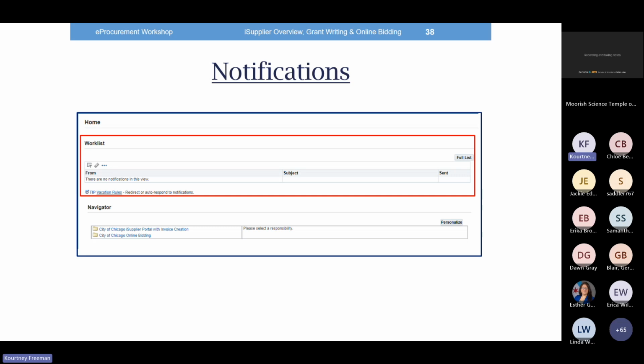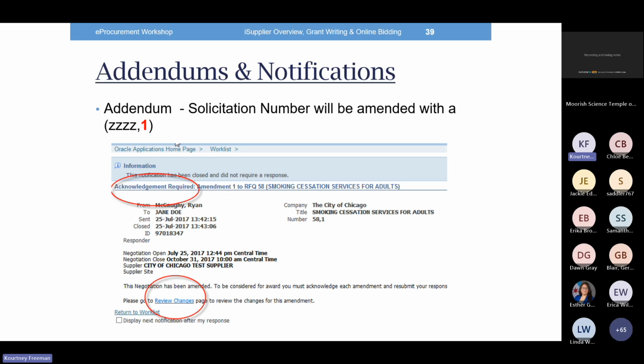Under work lists, this is where you will find the communication from iSupplier, the push talking of things that the system needs you to do, versus you needing to talk to the department that is issuing the RFP. Everything will populate in the work list where you are able to communicate with the system.